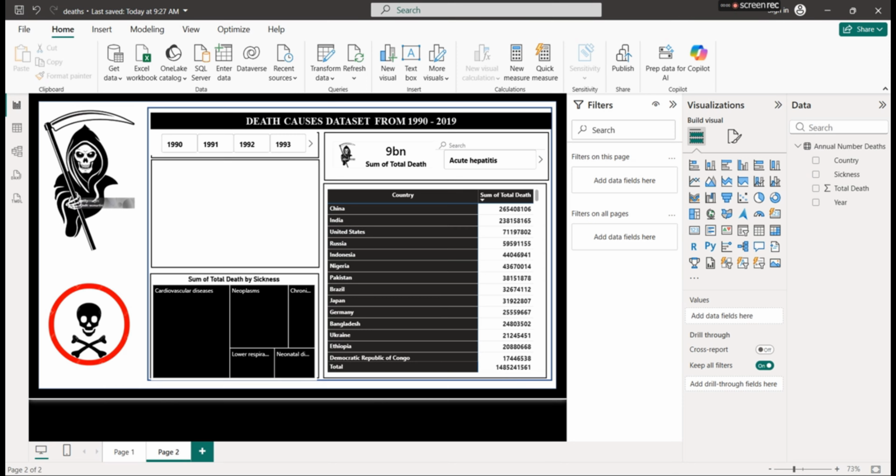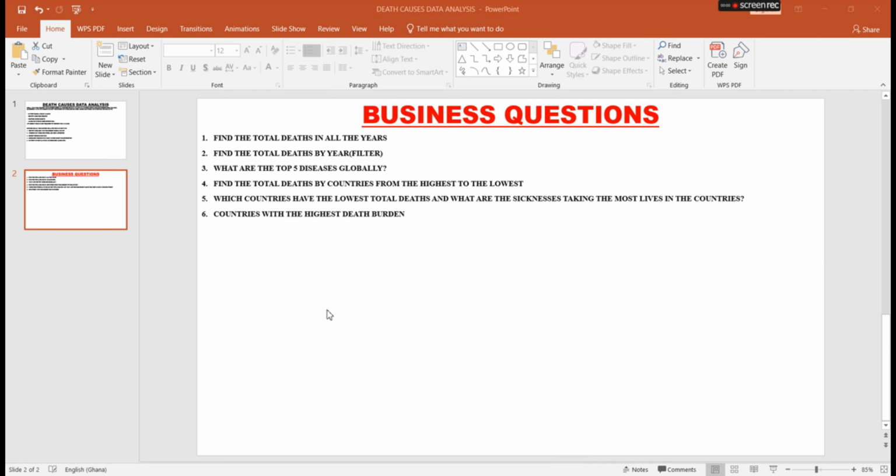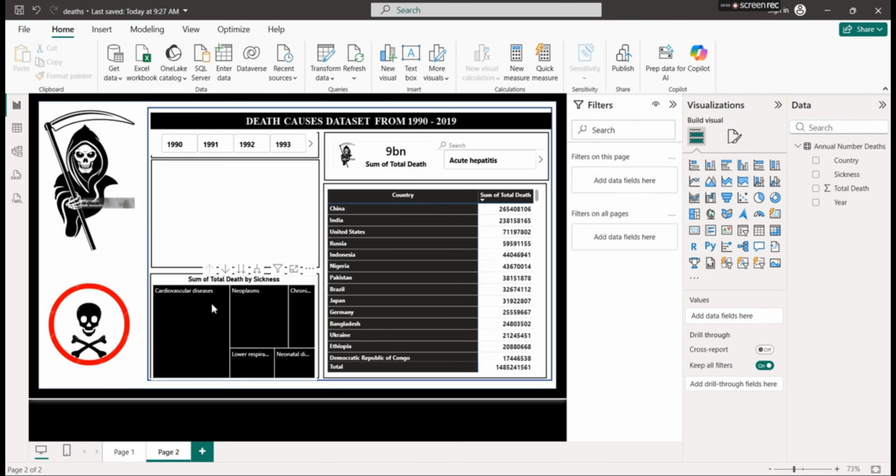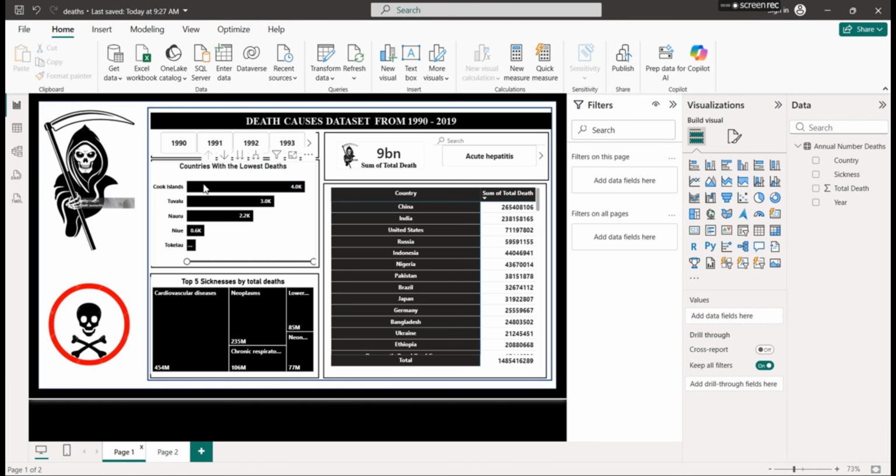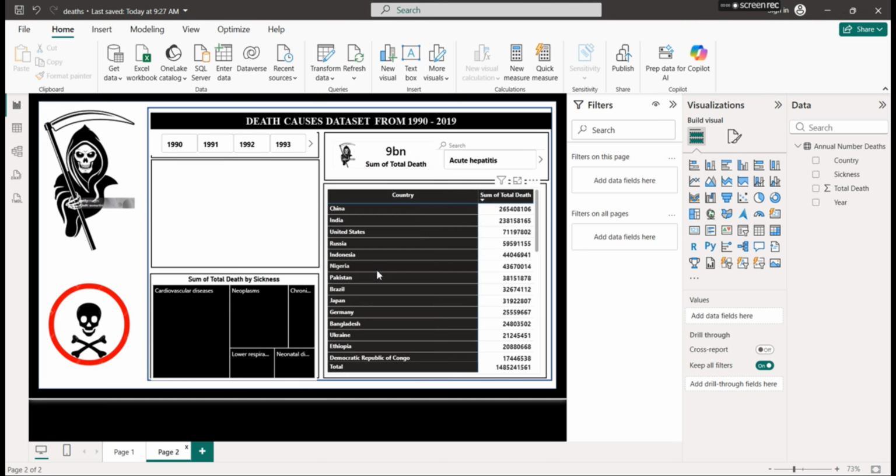Now our final question, or our last two questions: which countries have the lowest total death, and what are the sicknesses taking the most lives in these countries? So countries by the lowest death. We've looked at the top five sicknesses. Now we're looking at the bottom five countries, and again we can still use what we use for this to find that. So let's go in there and do just that.